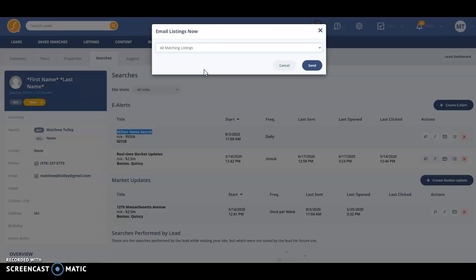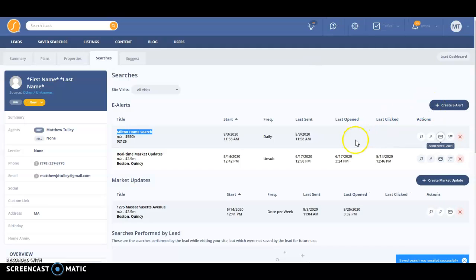You always have to, the first time, select send all matching listings. And then after that, it'll pick up on what you selected for the frequency. As you can see here, and you'll be good to go. And that's how to set up a saved search for a buyer lead in the Sierra system.